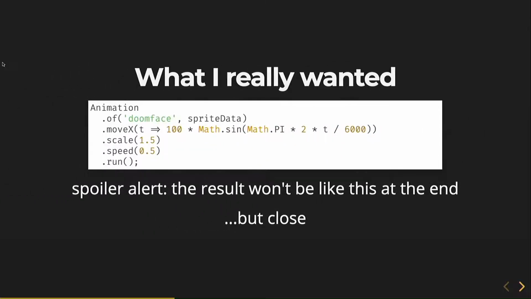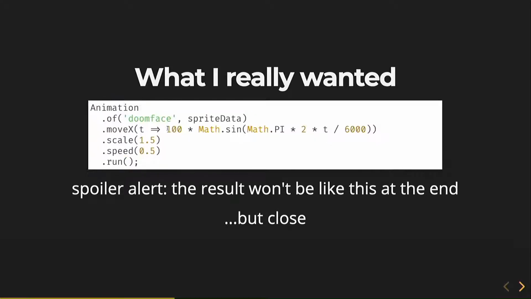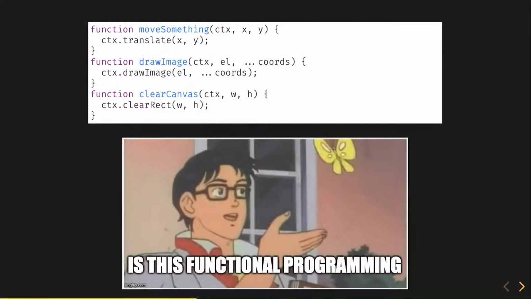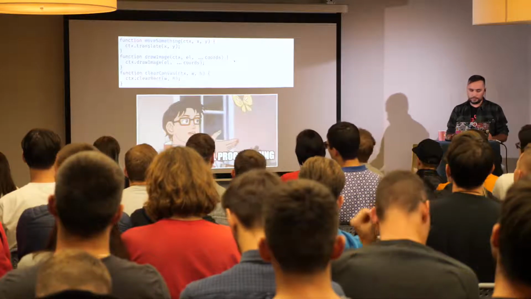So for example here, if you don't want to run it for now, you just specify this one part and maybe compose it with another animation, and it doesn't really run before you tell it to. With this approach, the deferring of this execution would be problematic.